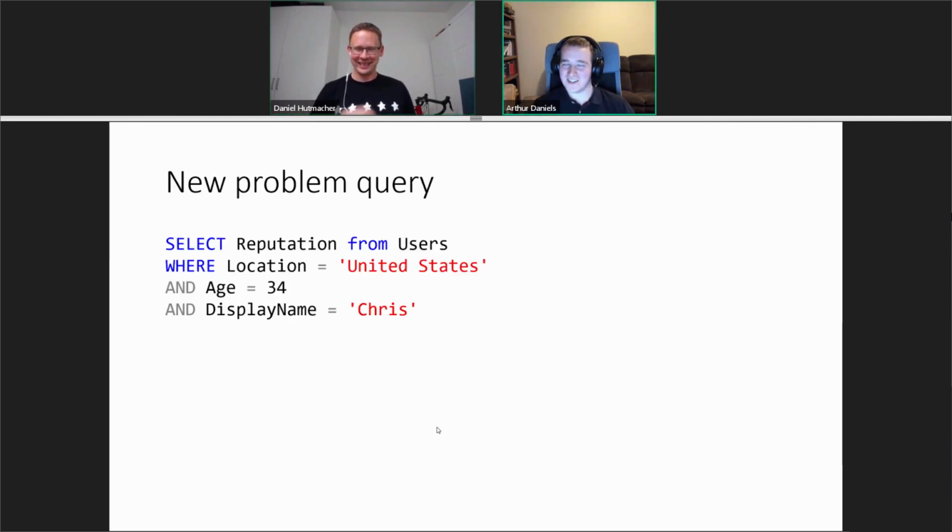All right. So let's talk about another problem query. What I've tried to cover so far is creating a covering index where the predicates come in a certain order that you can split out logically. In this scenario, there's no joining to another table. We're just looking at the users table, and we're looking for the reputation of all users who live in the United States, who are 34 years old, and have the display name Chris.